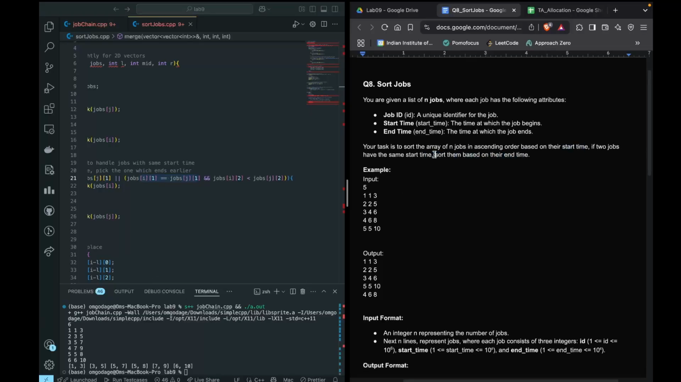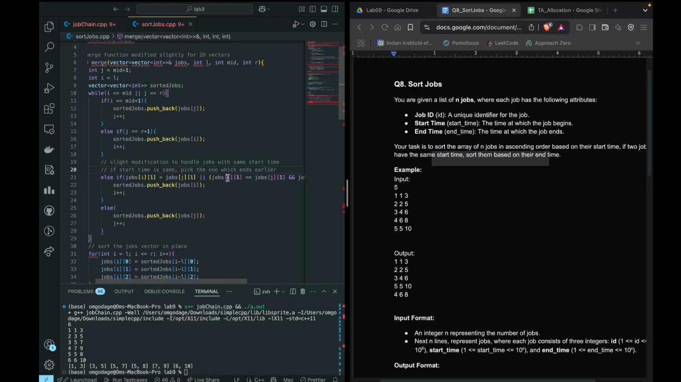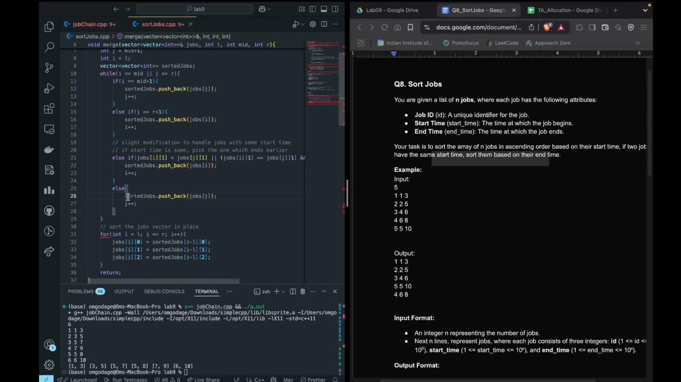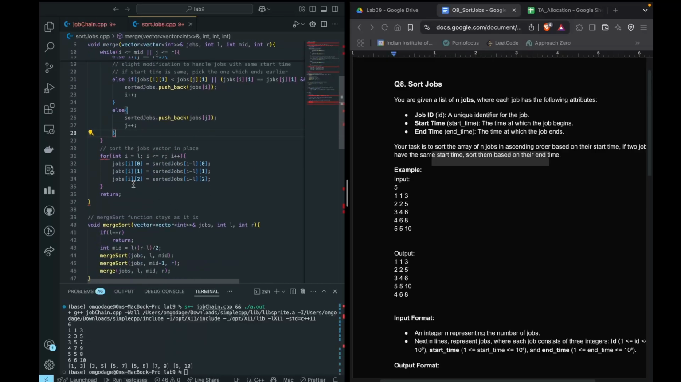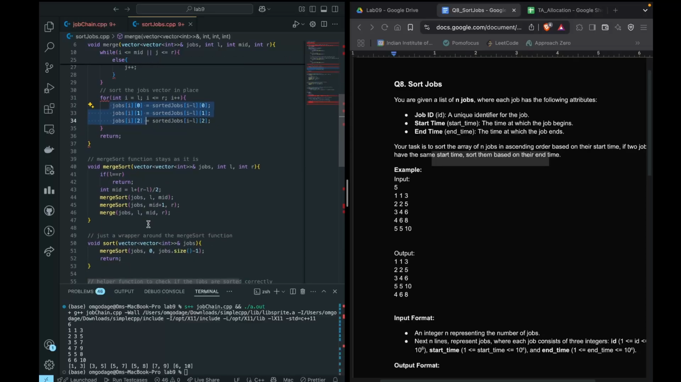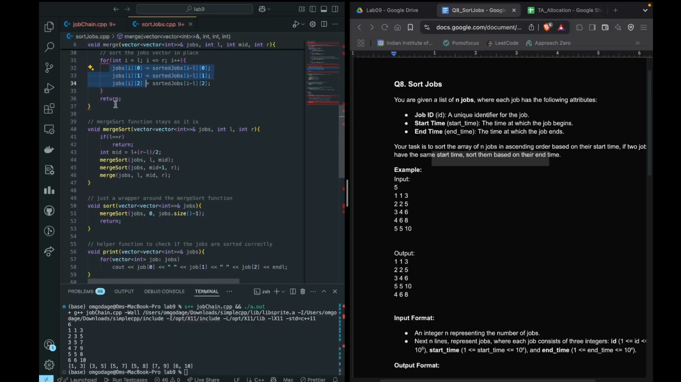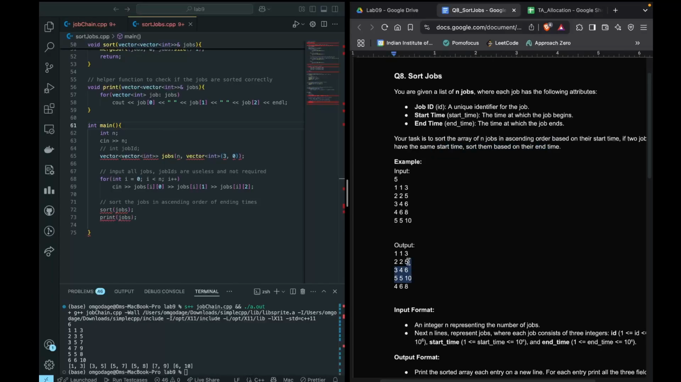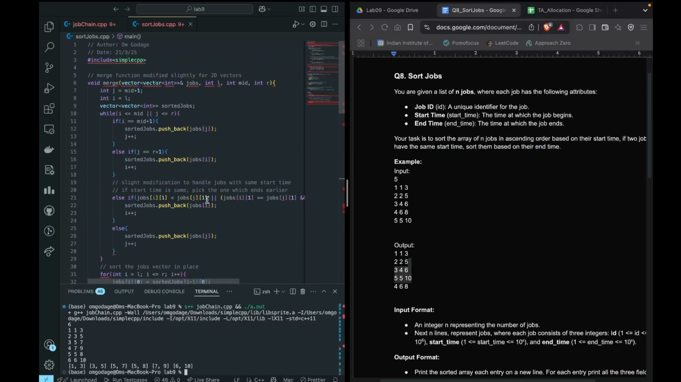That is what is written over here. So if both of their start times are equal, then you check the end times, and if the end time of the first part is smaller than the end time of the second, then you push the first part, otherwise you push the second part. And then again you copy all the elements into jobs to get the jobs matrix sorted from L to R, and then you keep on repeating this using merge sort, and the rest of the code stays almost the same, and you print the jobs at the end in the format that they asked, like printing them one by one on each line. And yeah, that's the sort jobs question.